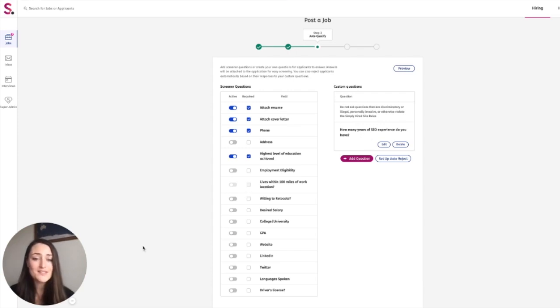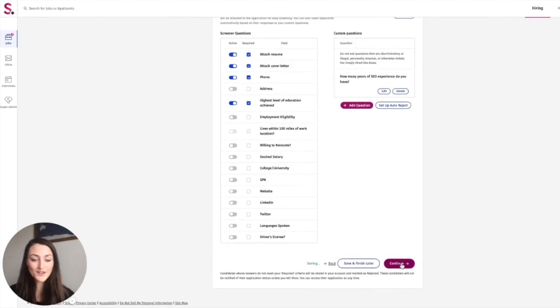In the long run, this is really going to help save you time as you sort through applicants and decide who's really qualified or not. The more specific you can get, the better you can qualify your candidates. Let's move on to step four.